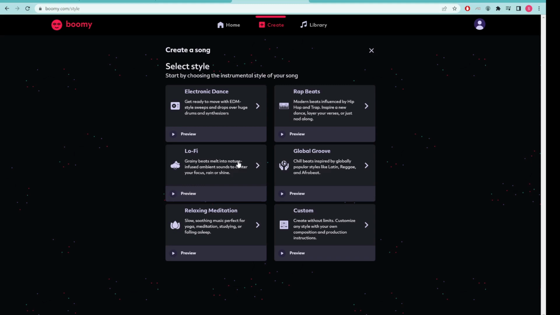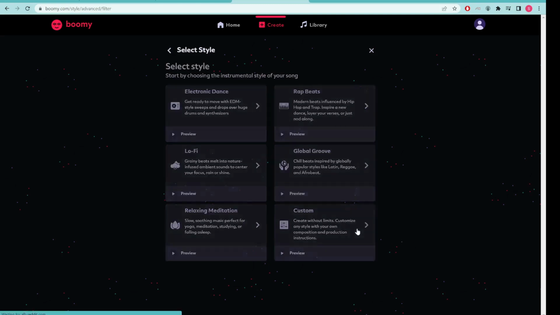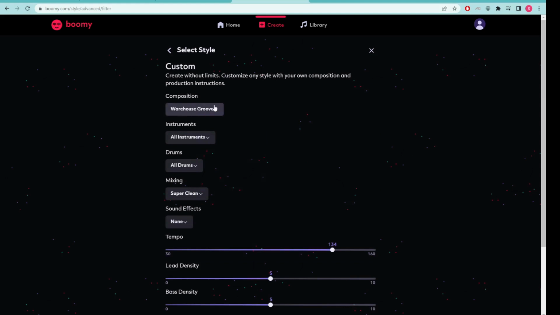Okay, it's still pretty synthetic. Again, all the sounds seem like they're just from MIDI synthesizers. So, something to keep in mind. Okay, well that's relaxing meditation for you. I don't know about that. I don't know if I would want to listen to that when I'm meditating, but let's try custom. Let's see what kind of settings we can tweak.